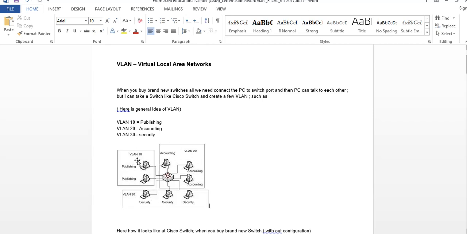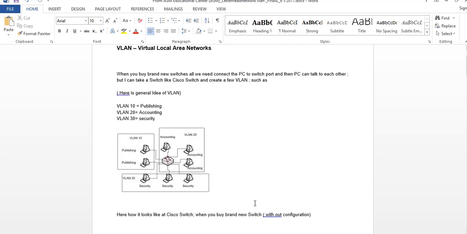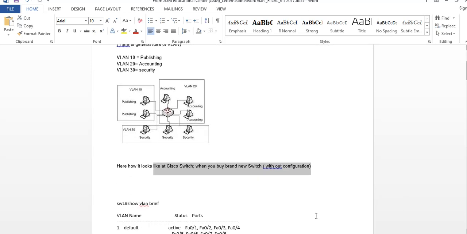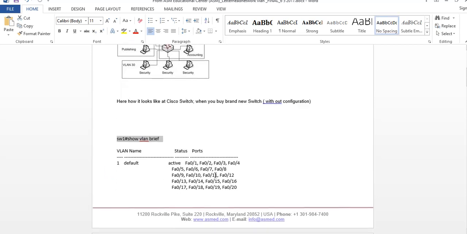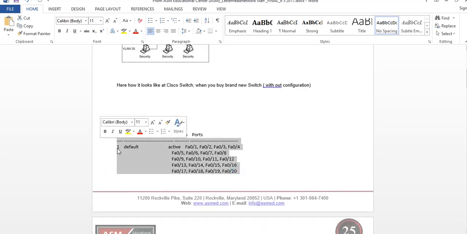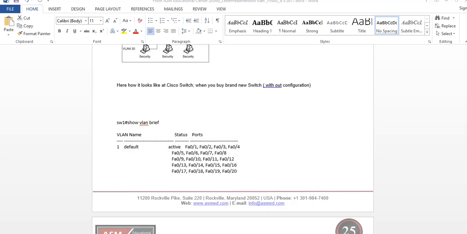Now this could be the 10.10.10.0/24 network, 20.20.20.0/24, 30.30.30.0/24, okay? Now here, I'm going to look at the switch when you buy a brand new switch without any configuration. Now let's look at this. See, when I say show VLAN brief, you're going to see every port is on VLAN 1. So that's what I'm going to do. I'm going to open up Packet Tracer right here.